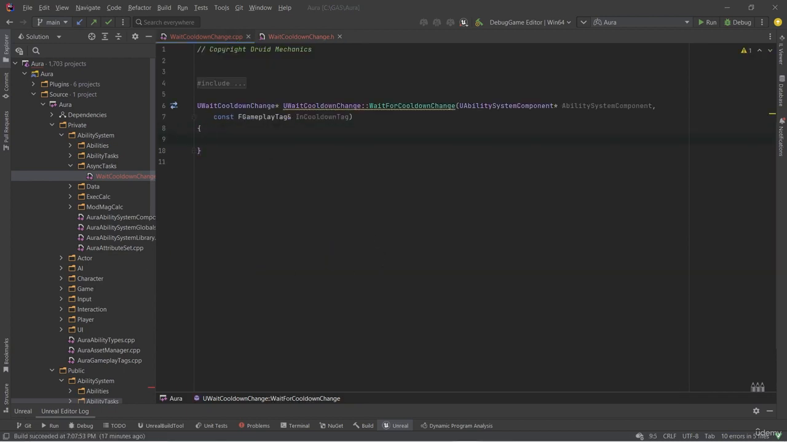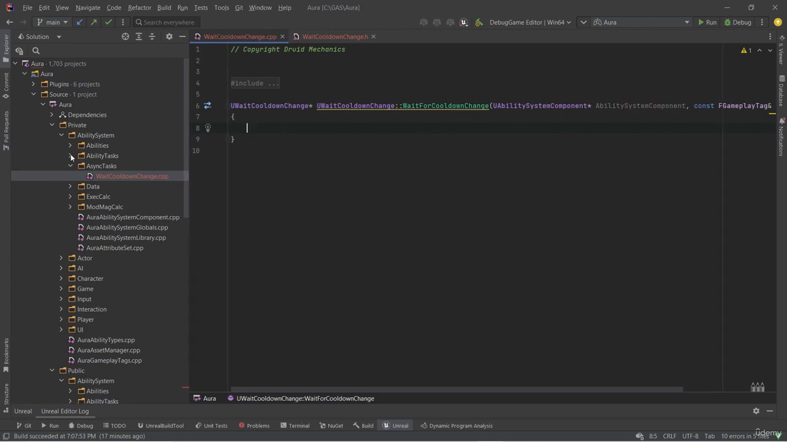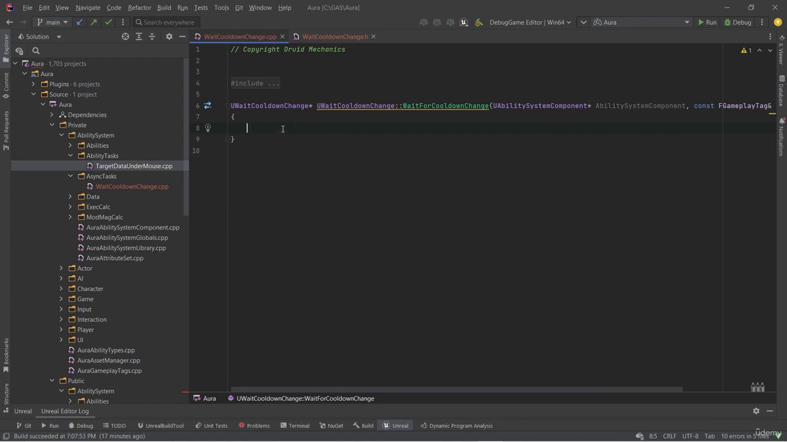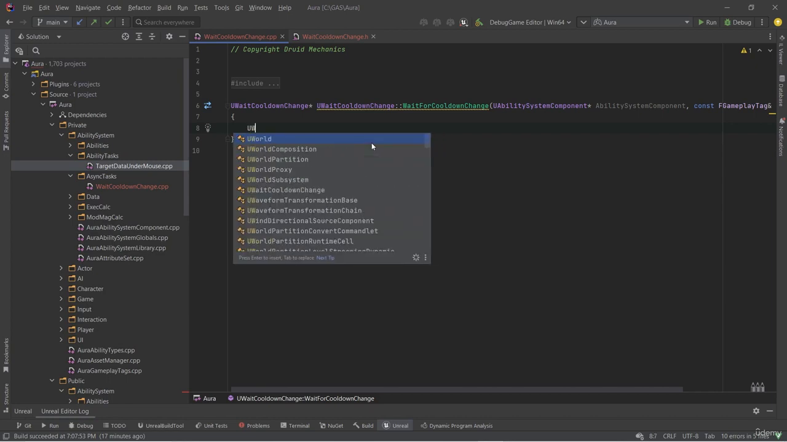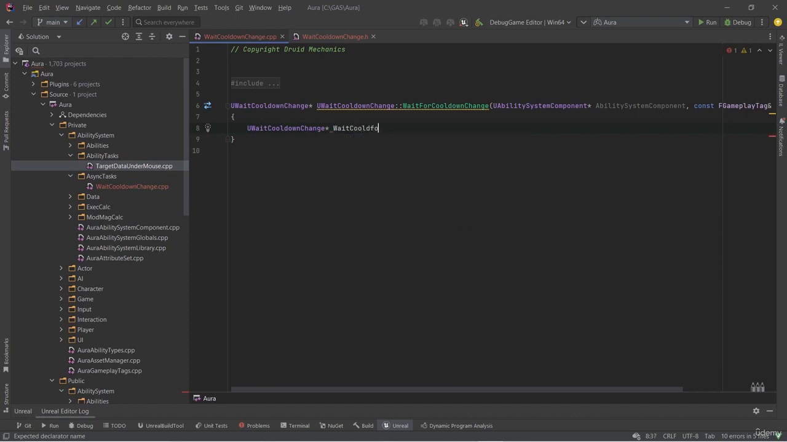And this is going to be similar to how our ability tasks work. Essentially, we create a new object based on WaitCooldownChange. Now, in ability tasks, we used a function to construct our new task. If we look at TargetDataUnderMouse and CreateTargetDataUnderMouse, we used NewAbilityTask. But we're not making an ability task in WaitCooldownChange. I'm going to close that tab. We're making a new object. So we use NewObject for this. We're going to say UWaitCooldownChange. We're going to call this WaitCooldownChange.